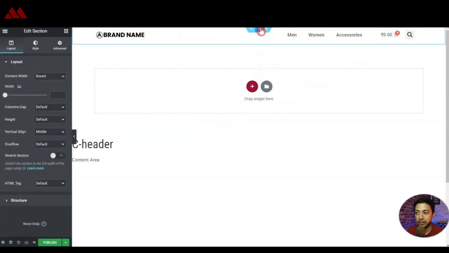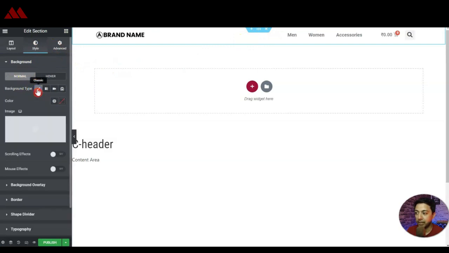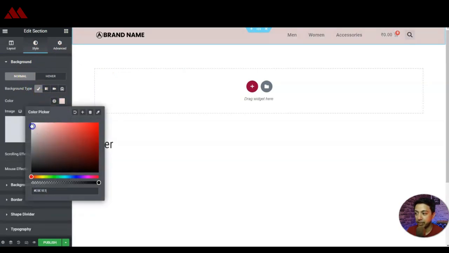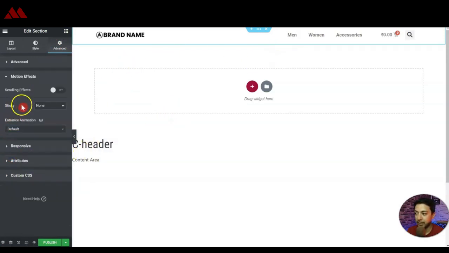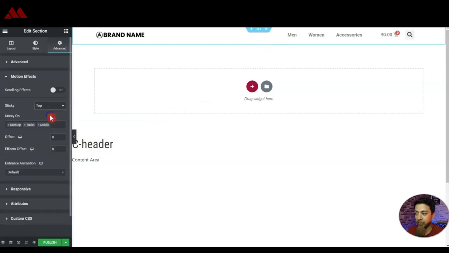So let's come back into the main row again. We go to style, we add a background color. So maybe we can choose white color and dim down the opacity a little bit. And then go to advanced. And to make this header sticky, we will choose motion effects and we will choose sticky on top. And we will show this sticky header on all the devices. Alright, so our header looks good.